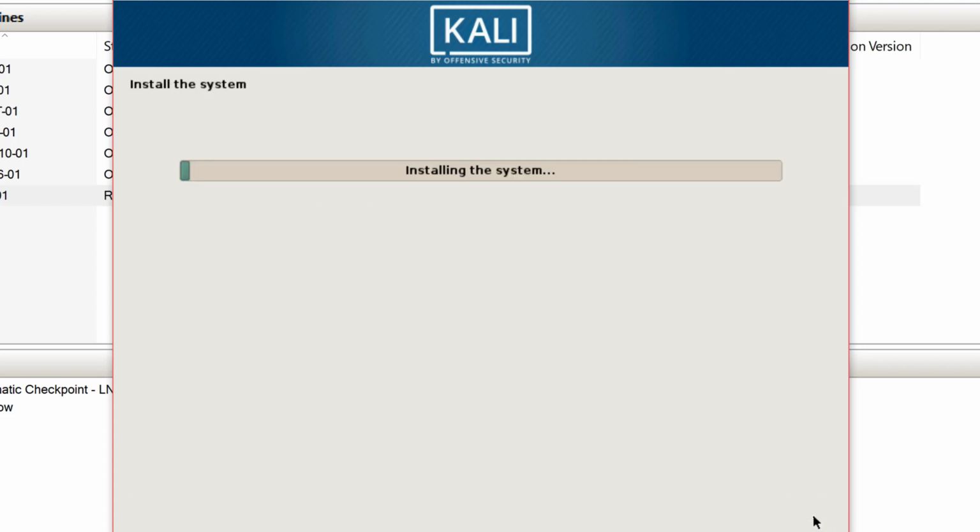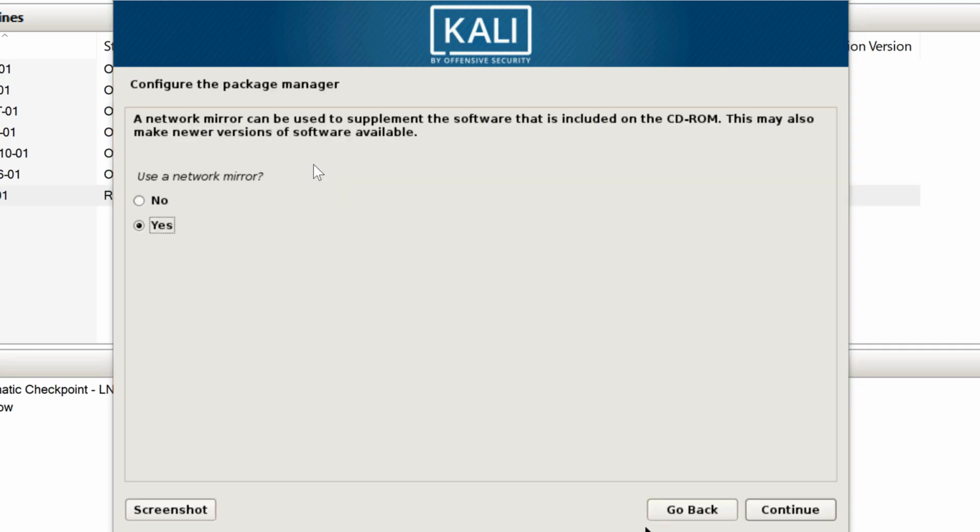So what's going to happen now is the disks are going to be formatted, they're going to be partitioned, and the Kali Linux system is going to be installed. Now this can take quite a while, so what I'm going to do is skip and I'll see you on the other side.